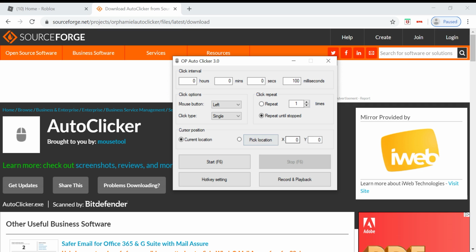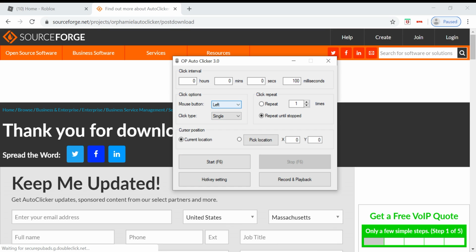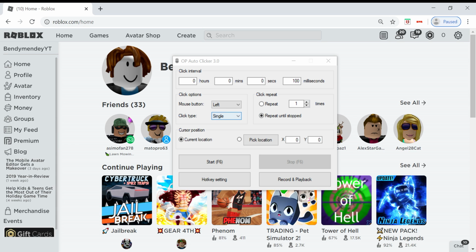Make sure the location X is 0 and Y is 0, so it is always at wherever your mouse is, and make sure you put current location so it's always clicking wherever your mouse is. And also, mouse button needs to be at left. Okay, I'm gonna delete this. Make sure your mouse button is at left, so it's left click, and click type, and make sure it's single.